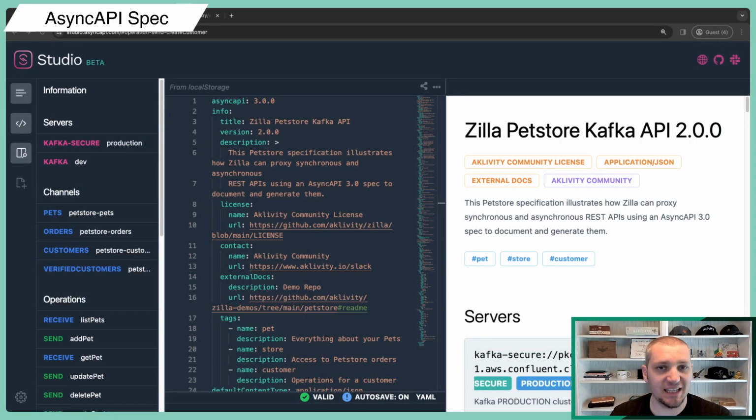Here we have an AsyncAPI schema. It is purposely very similar to an OpenAPI schema in that it's defining your API services using the same kind of information like servers and operations. Instead, an AsyncAPI schema is defining your event-native APIs. This AsyncAPI schema is defining our Kafka API that we're using for our Petstore demo.